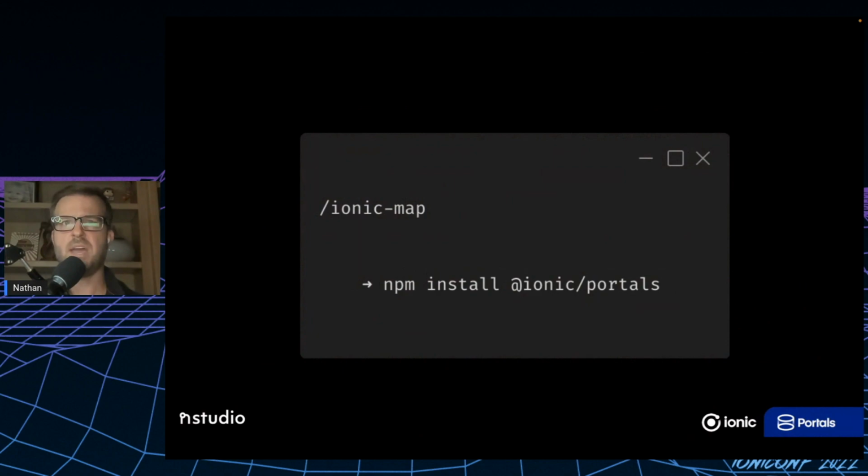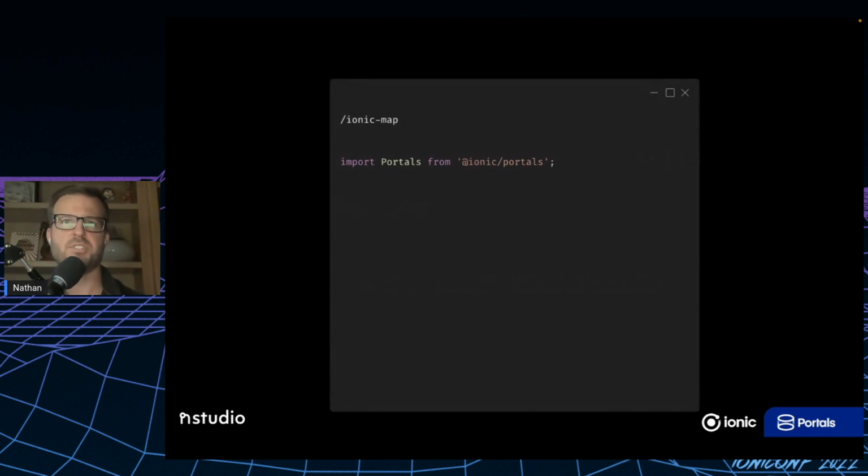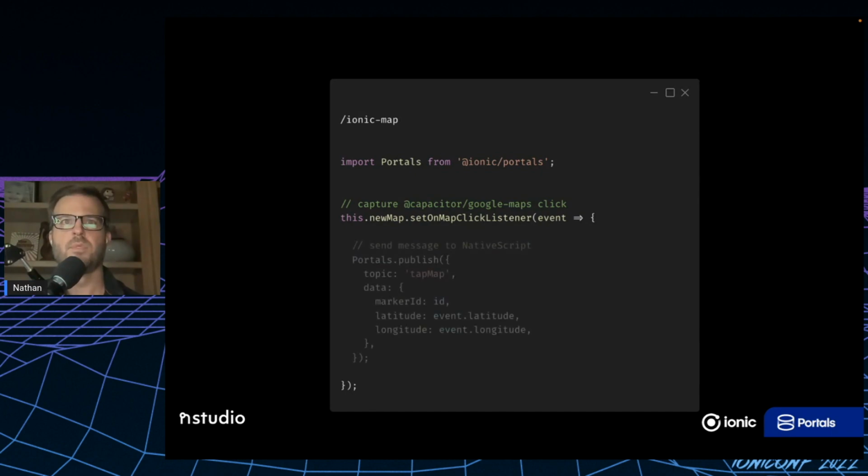Within our Ionic map, we can install the Ionic Portals plugin in our workspace. This gives us the Portals API we can use to communicate. For example, we can wire up a map click listener on our Capacitor Google Maps integration here, and we can use the result of that click listener to then publish the data payload out through an example called tap map. This is often referred to as topics within Portals.